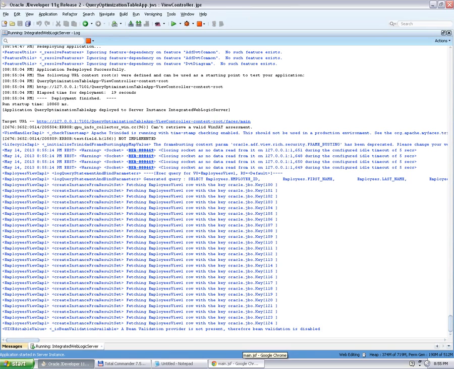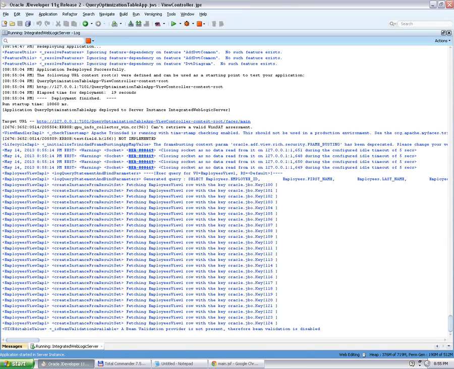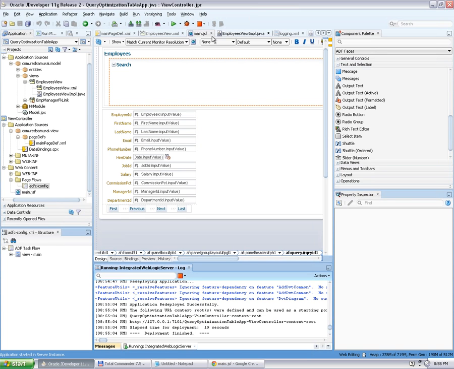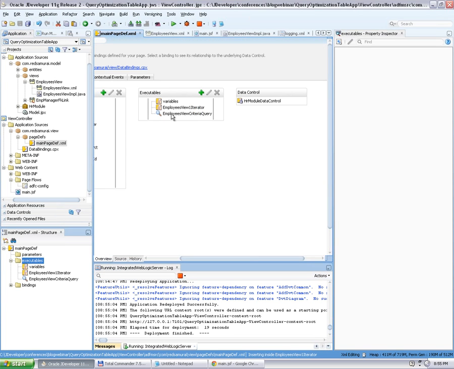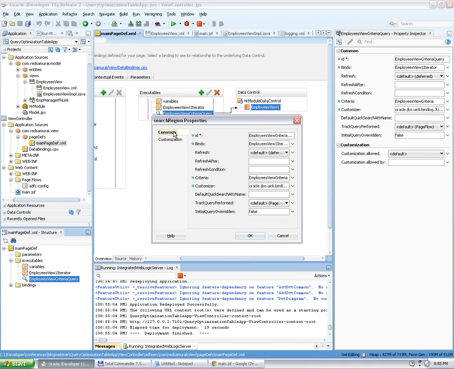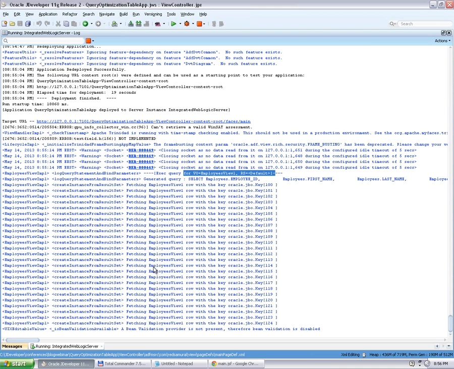Okay, so in this case, query is executed for default row set and select statement is executed, that's fine. And let me just double check page definition, criteria. In this simple case, it seems to be working fine.